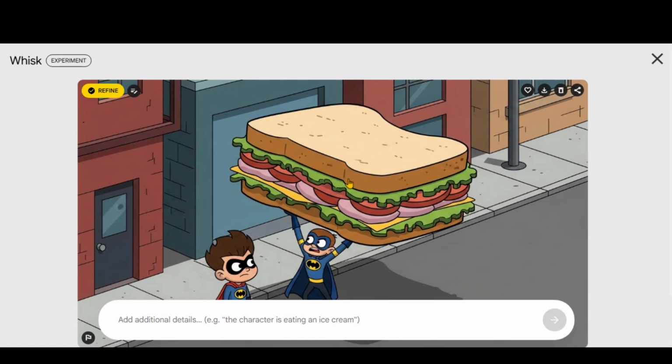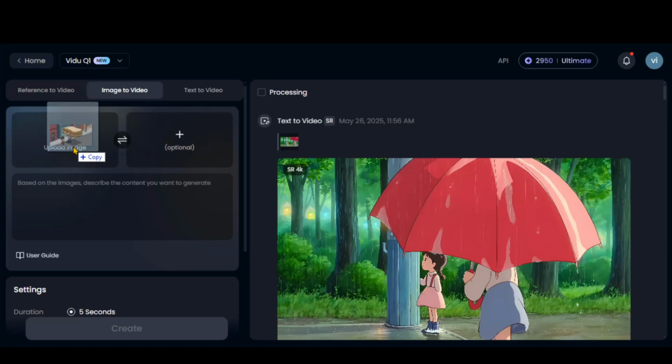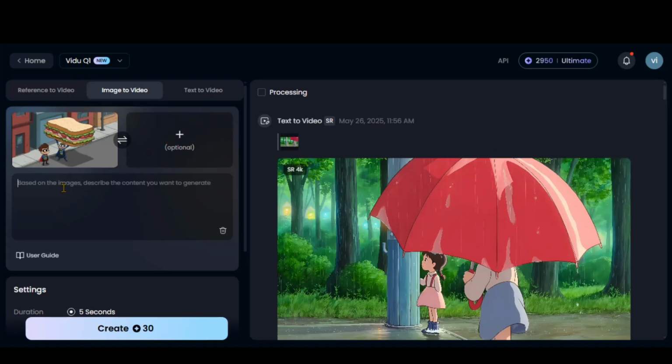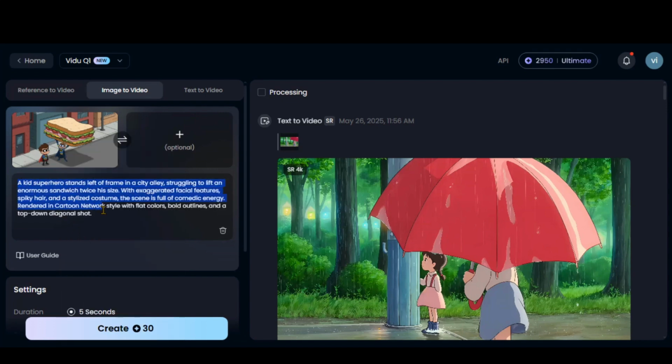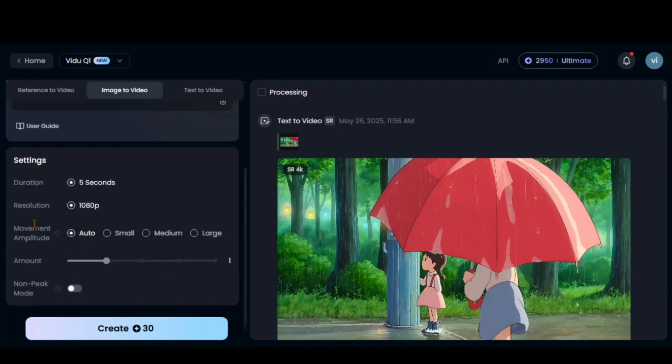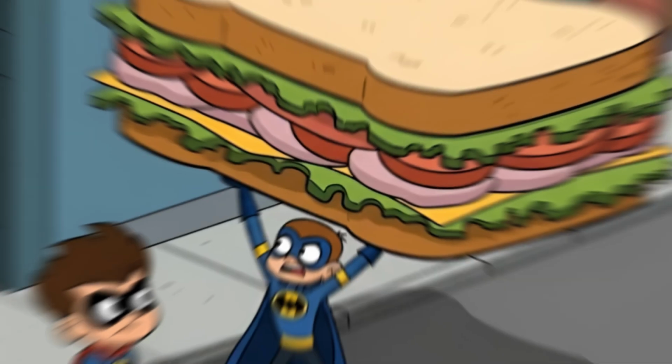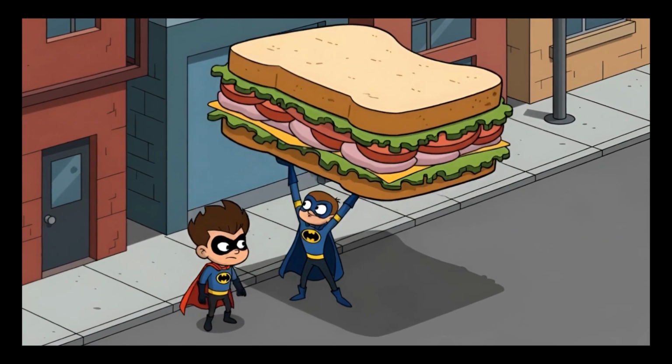Just download the image. Now, upload the image here. Paste the text prompt again. Keeping all settings at default, click this button to generate the video. Look at this amazing result in cartoon style.